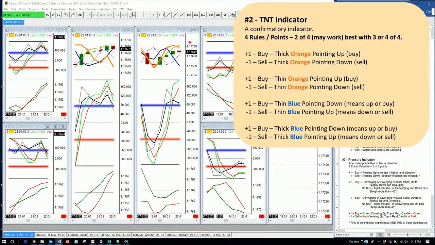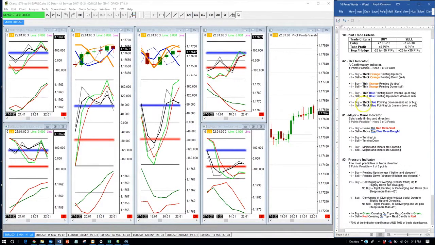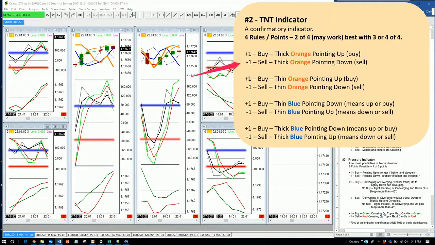It's a confirmatory indicator. We need 3 out of 4 of the possible 4 points, 1 point for each line. Okay, so we're selling. So let's take a look. We have the thick orange pointing down. And is that the case? Yes, it is. We need the thin orange for a sell pointing down. It's not. Okay, that's a problem. So we want to be cautious now.